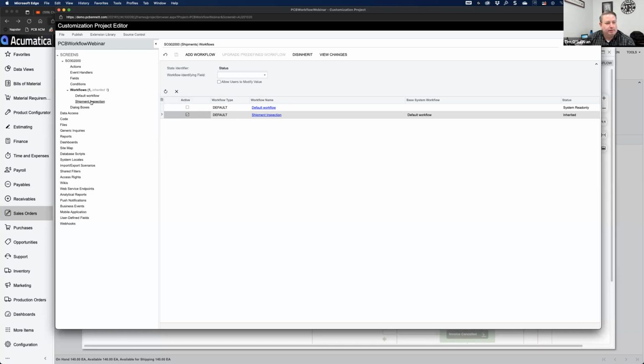Now I can start working around it. And the few things that I need to do initially is I need to set up some actions that are going to be able to interact with this, in that I need to be able to request the inspection, and then I need to be able to fail and pass the inspection. So I want to go ahead and set those up right now before we get too far into it.